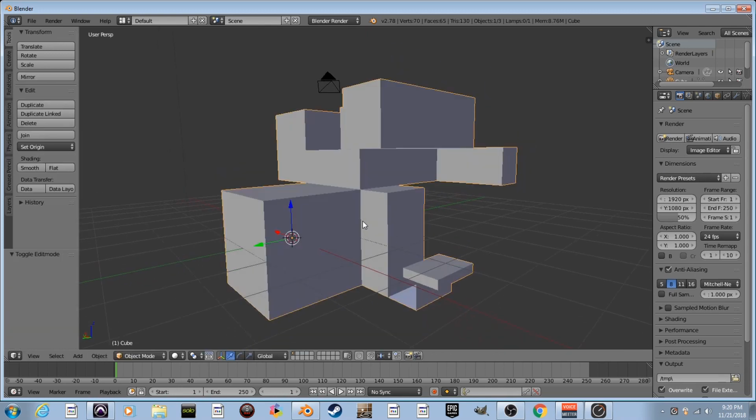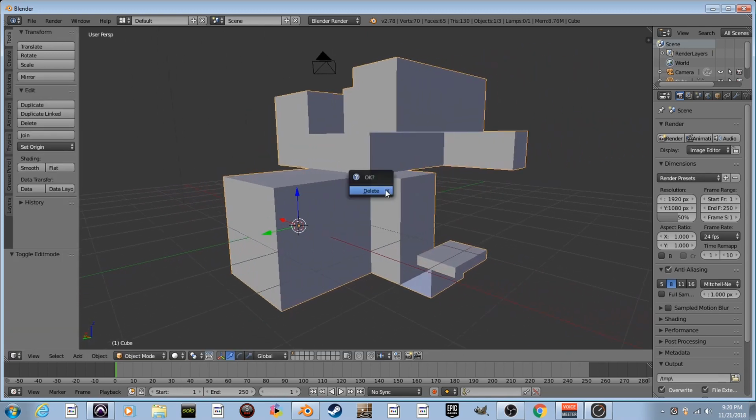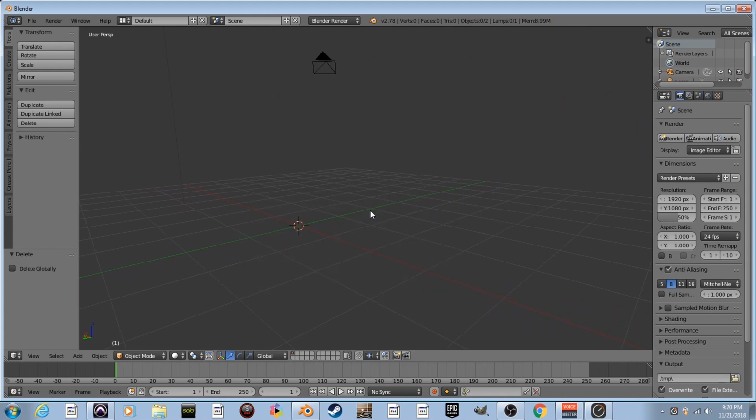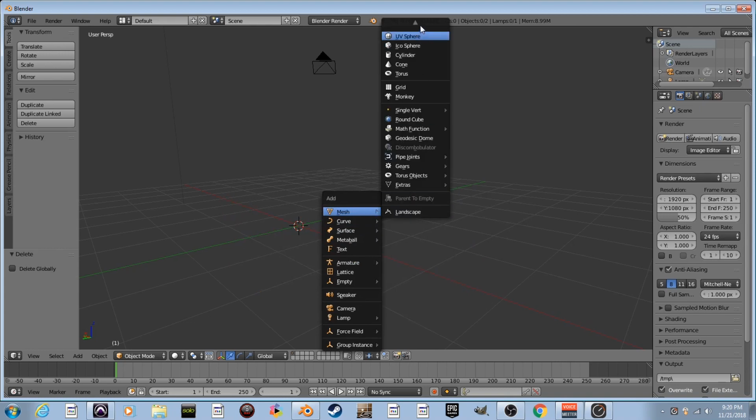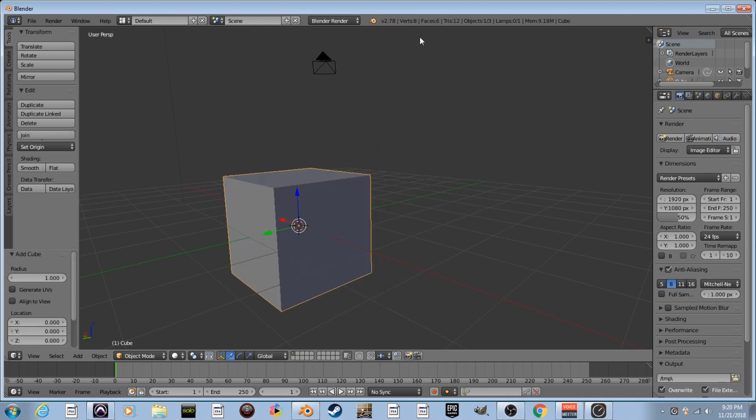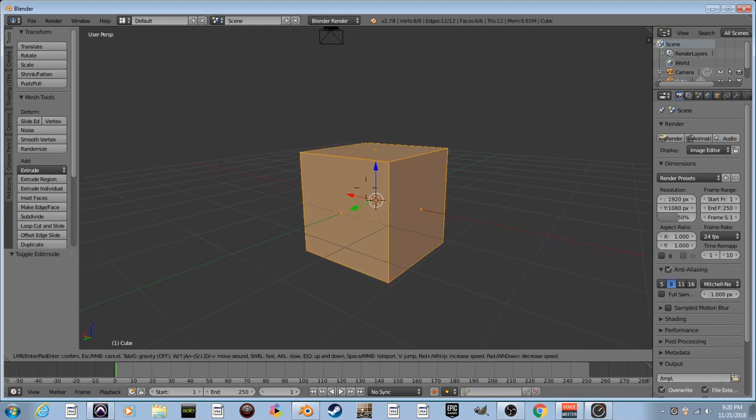Just press Tab to go back to object mode and get rid of that. X, delete. Then Shift A, because we're going to bring in a new cube. Go to Mesh, and find Cube. Boom, got him. Tab, back into edit mode.